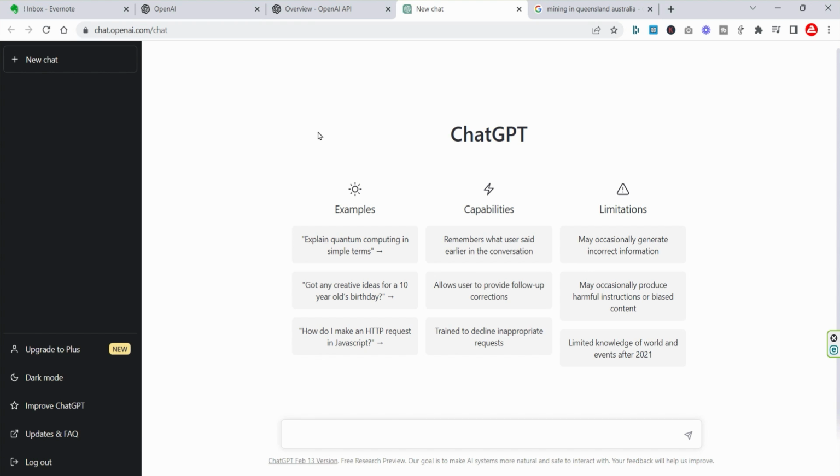ChatGPT is a game changer. It's an AI tool, an artificial intelligence tool that can interpret natural language and generate custom written results. It does all the work for you.